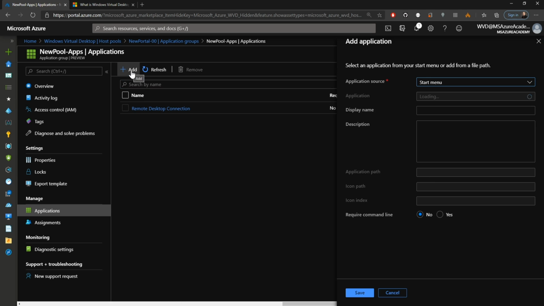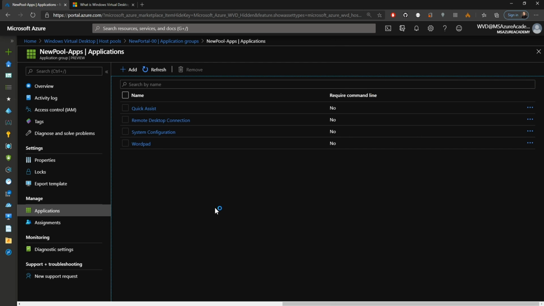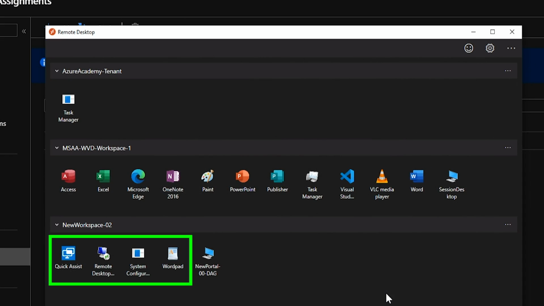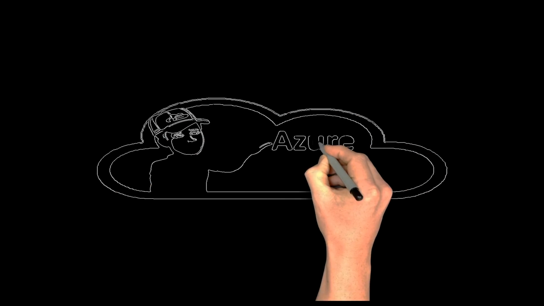We can also add more apps from here, and we get the same menu that we had before. So I'll just pick a couple others. There you go. Now we've got 4 apps total. Back in our WVD client, you can see at the bottom that those apps have now been updated and presented to our end users. So I hope that you've enjoyed this first look at the new WVD management experience.